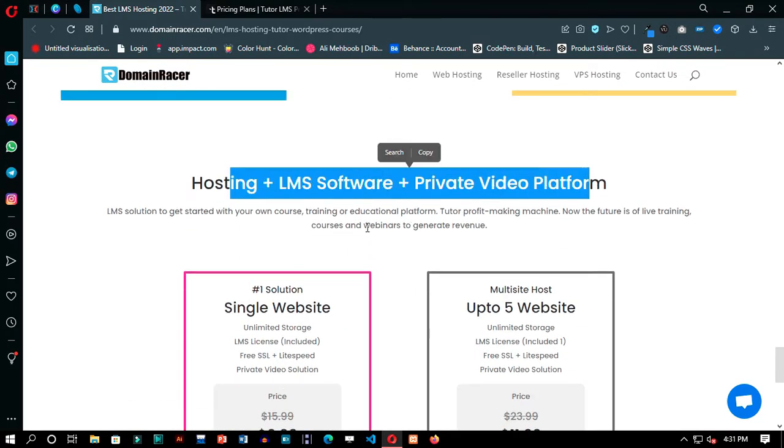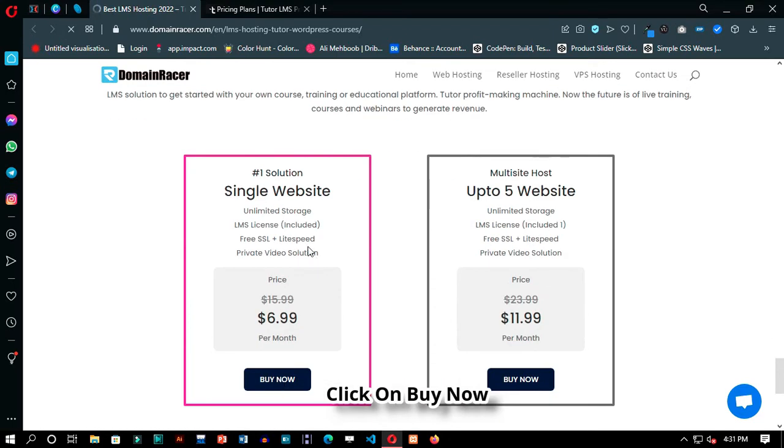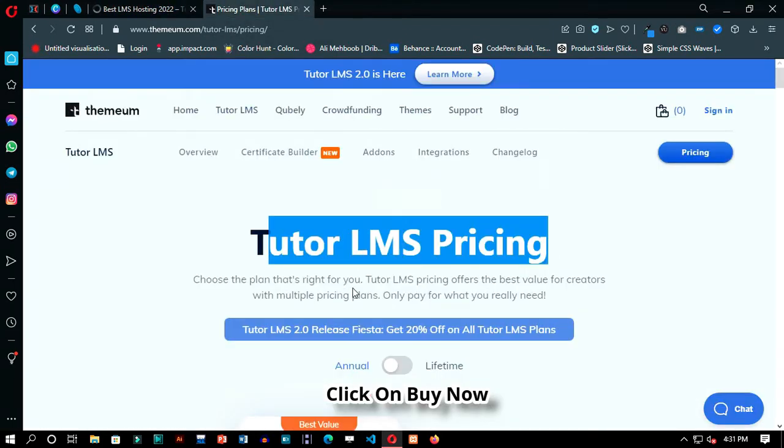You can see the difference between this package and only the price of the plugin. It is a great deal if you get this LMS hosting.